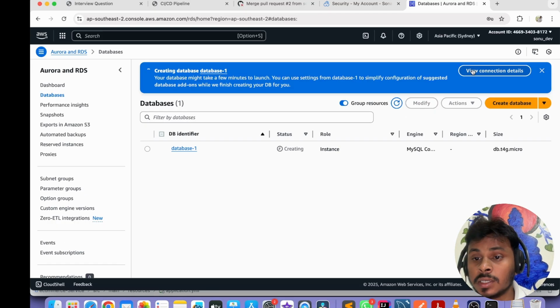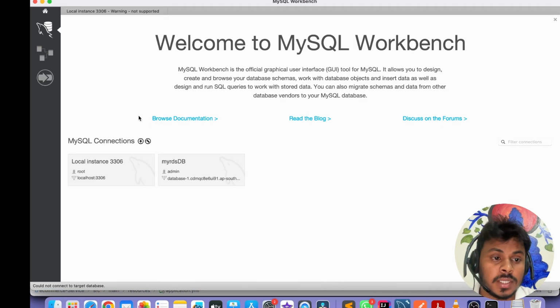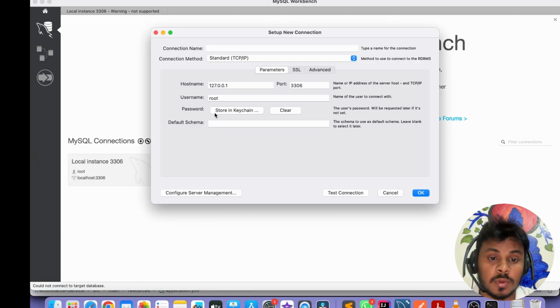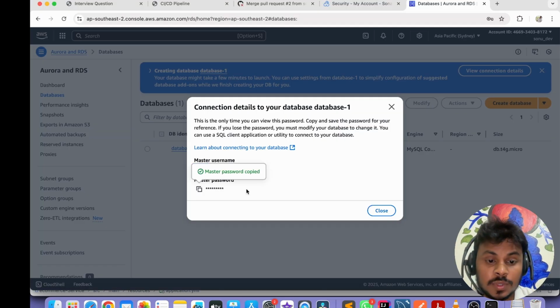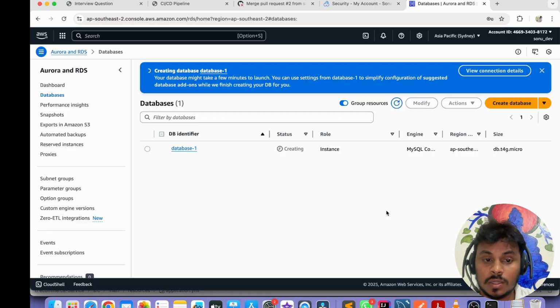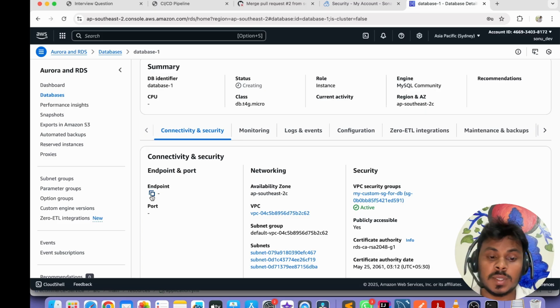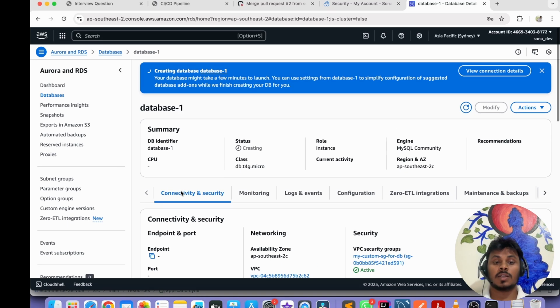You can see the connection details here. This is your username, admin. I'm just copying this one. Go to your MySQL Workbench and click on this plus icon. Username is admin, and for the password you just copy this password. Now we have to give the host name. So what is the host name? Go to here. It is taking some time. Once the database is created, the endpoint is here. It will show an address. So let's wait.